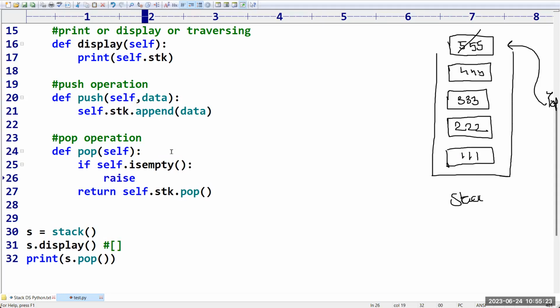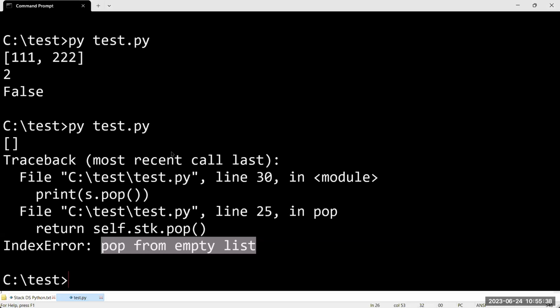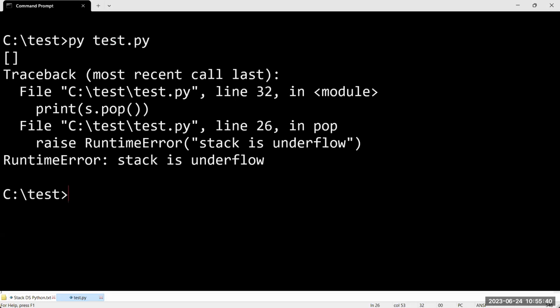What is that error? It is a runtime error, saying stack is underflow. Underflow means we don't have any elements in the stack. Otherwise it will return the popped element. Now see what will happen. Stack is underflow, we are going to get.